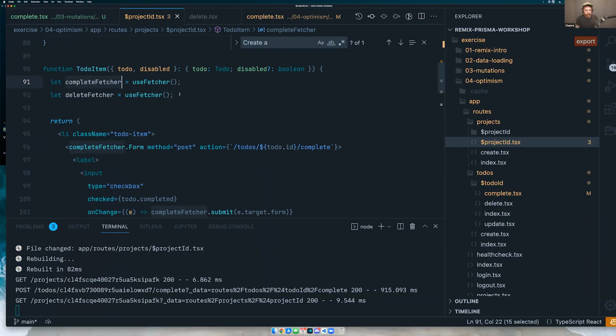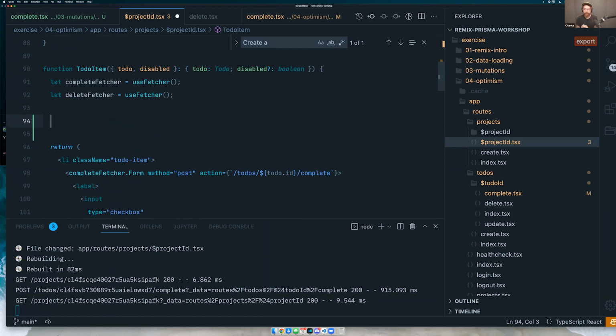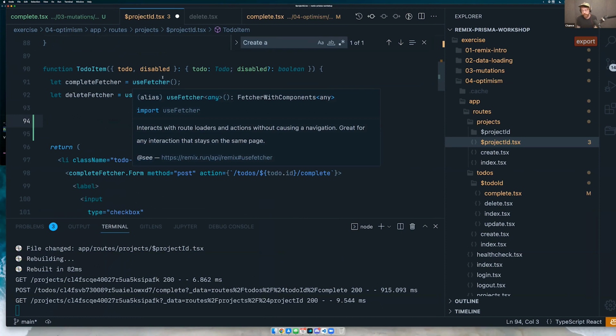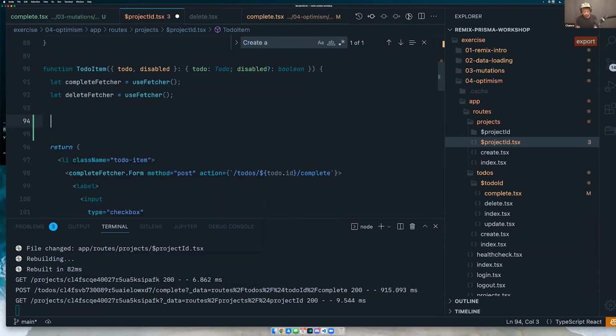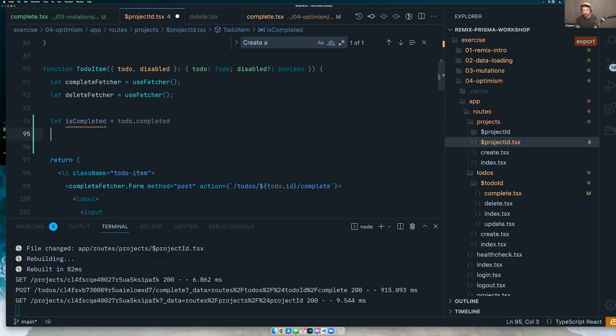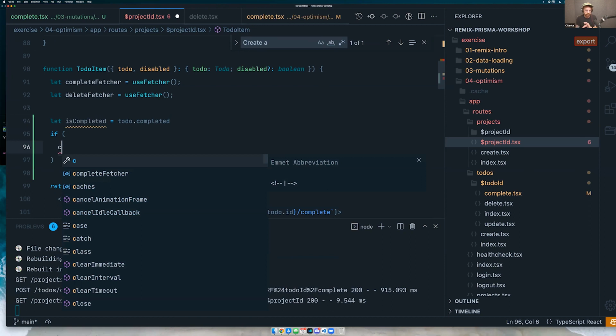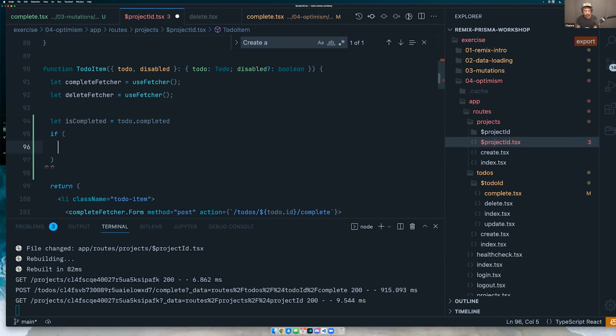So what we can do here is we can infer the state of our to-do. We can say our is completed state is based on the to-do's completion state, which is what we're doing now. We can say instead, we can infer it from the state of our fetcher. And our fetcher object has lots of information about the state, which is really nice. So I'm going to say by default is completed is equal to to-do.completed. And I'm going to say if, and this is going to look a little gnarly. Keep with me. You can always abstract this logic into helper functions, but I want to make sure that we're spelling out exactly what we're doing.